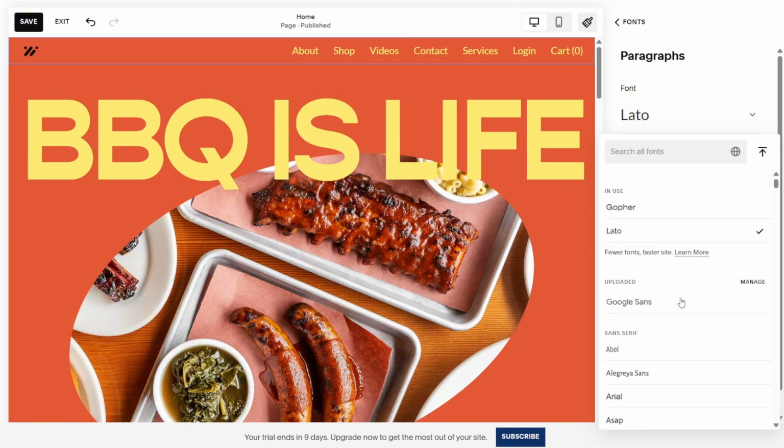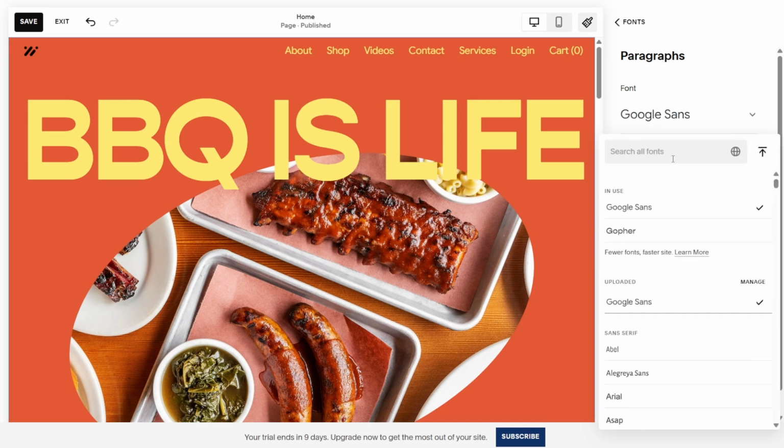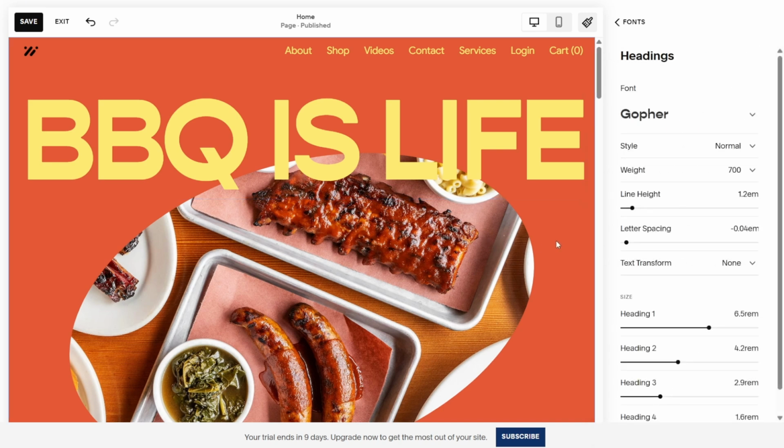Now what you could also do is upload a font, and to do that, simply head over to the top and right hand side, and in here you will see the arrow going up, and you can simply add your uploaded fonts. And once you're done, just simply click on a random section, and it will automatically save.